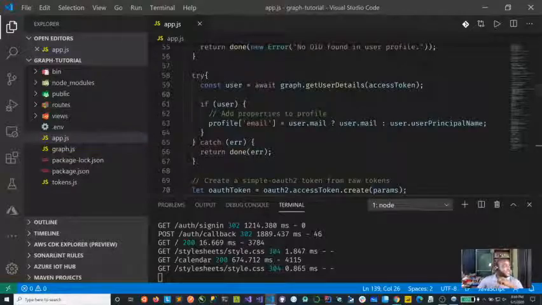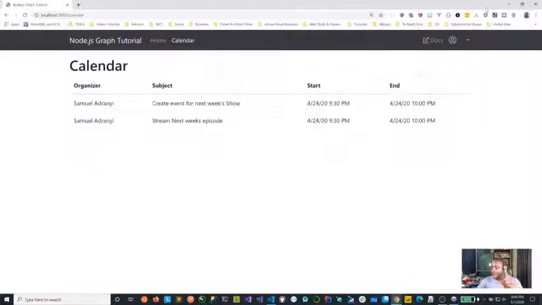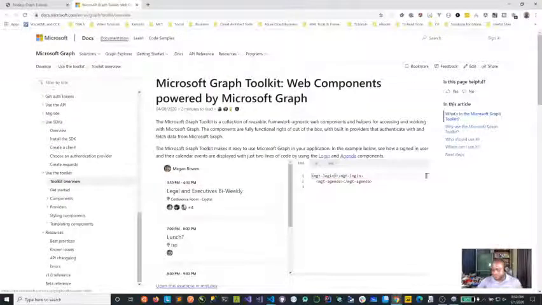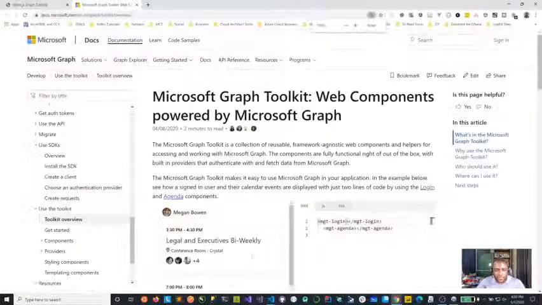So in today's episode, what I want us to take a look at is the Graph Toolkit. All right, so let me bring it here. We bring it in here. Cool. So this is what we're going to be talking about.